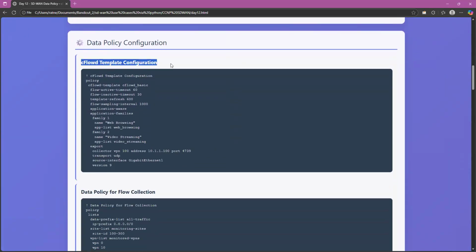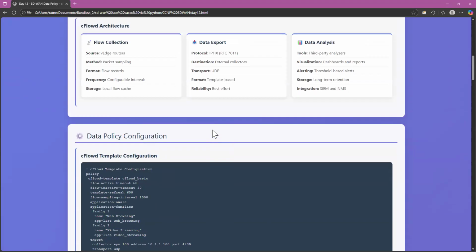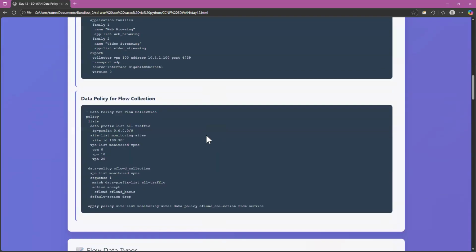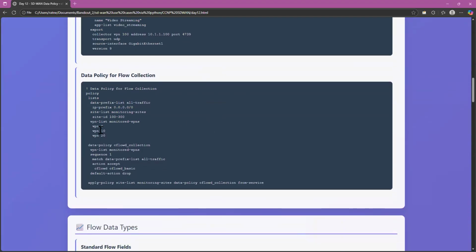One, we have to create the template. Once you create the template, you define the flow activity time, inactivity time, sampling, and what type of families you are collecting the flows for. Here I will take flat TCP or flat UDP. Whatever applications they are using, TCP or UDP, we will collect the samples for that and send them to some network monitoring server. Then what about the policy?